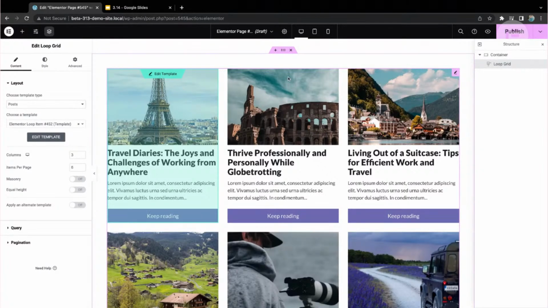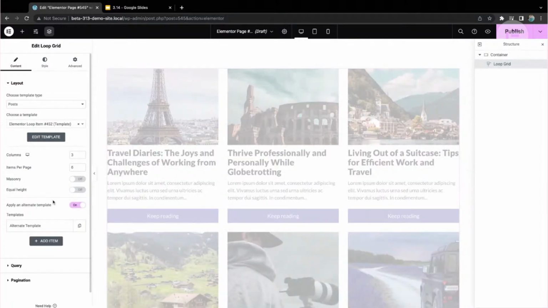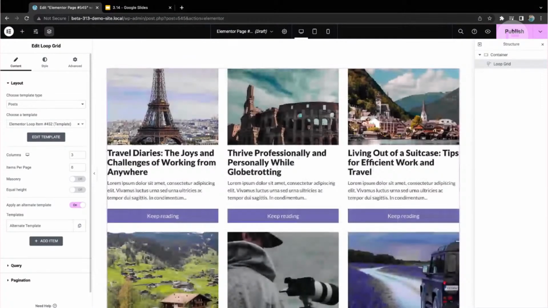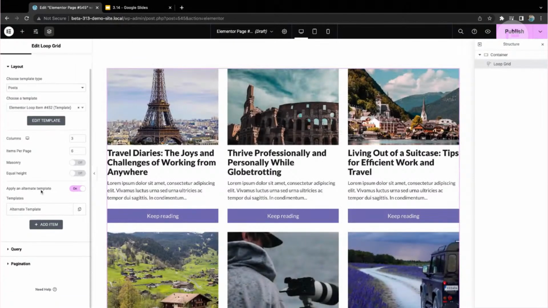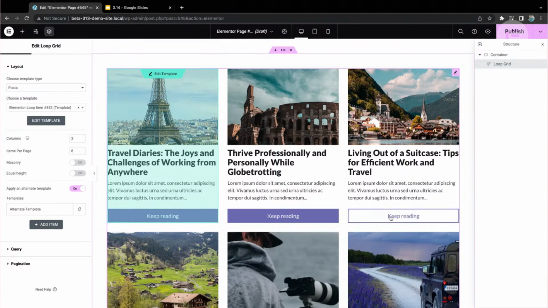And if I click onto the loop grid, making sure that I've got the loop grid selected here, we have this option, apply an alternate template. This isn't brand new anymore. We've already explored this in previous videos. This is where we are able to inject an alternate template. So if, for example, I wanted the second item to have the keep reading button on top, but all other items to have the keep reading button on the bottom, this is where I would create and specify that.